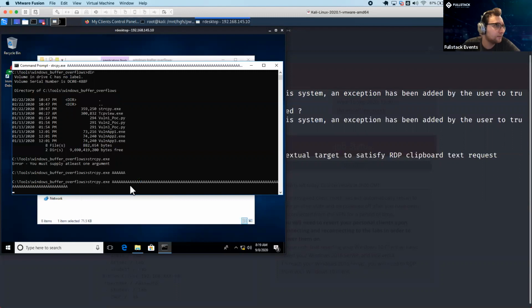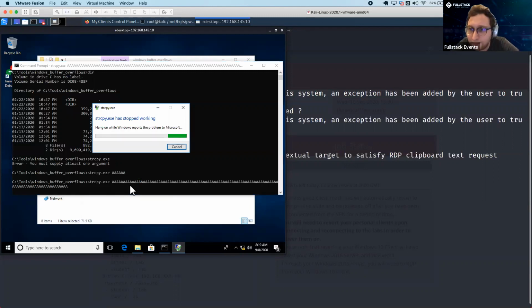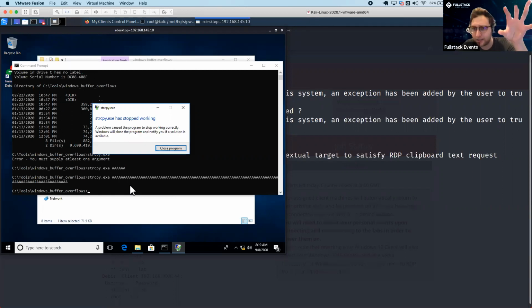Let's see what happens. String copy has stopped working. Interesting. So something that I've done with these A's somehow crashed this application. It's hard to tell from here what happened. So we're going to be using a secondary application to allow us to examine what's happening in memory when this application runs. Does that sound fun?